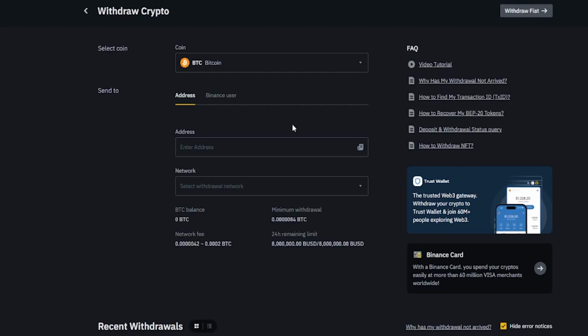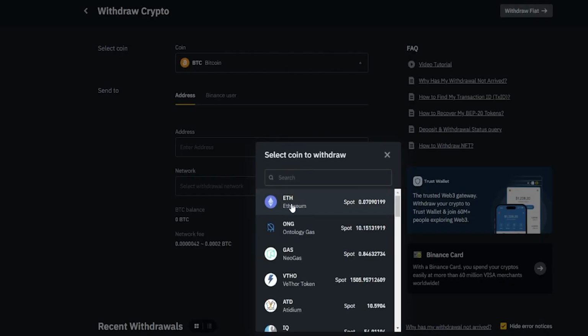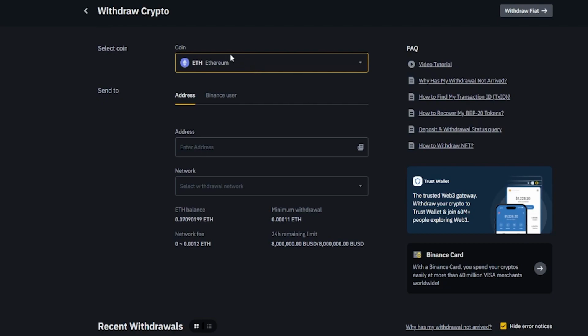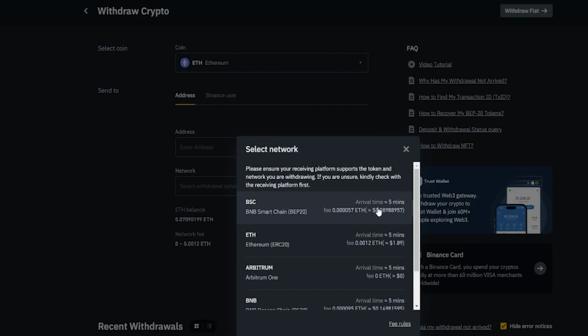So the first thing I want to do is select the coin. I'll go ahead and just send some Ethereum here. Next, I'm going to need my deposit address as well as the network. You'll notice when I click on network, that Binance even gives you a quote of what the fee is going to cost. You can see here on the Ethereum mainnet ERC20, usually the fee is much higher than some of these alternative networks. But once again, we need to make sure that where we're sending the coins supports those networks.